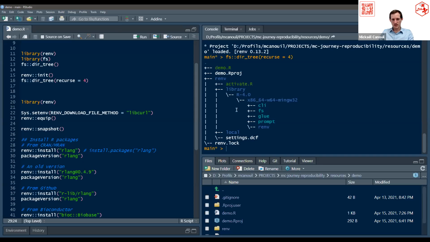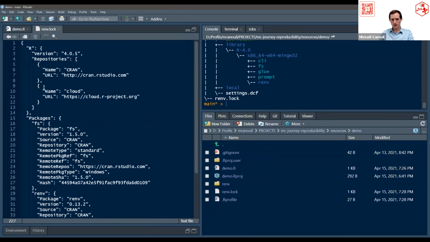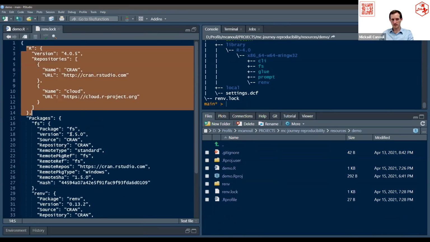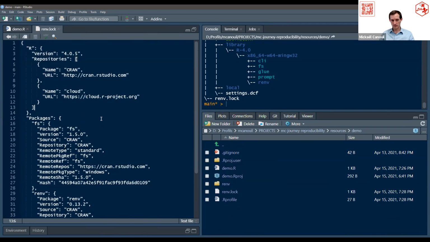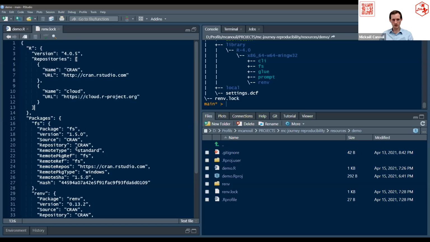So here we have that structure, and I wanted to show you the Ramp file. The Ramp file is a JSON file, and the first part describes the R setup with the R version and the repository for CRAN used, and the backup one, so you can even use MRAN or whatever you want, some local snapshot of CRAN.